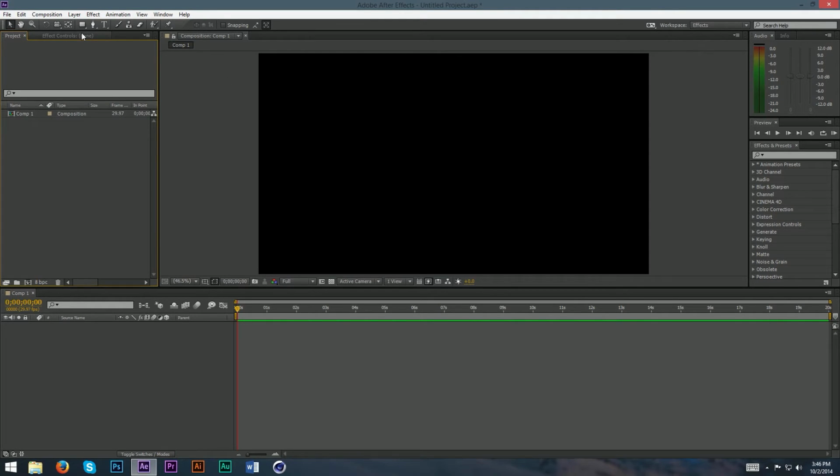So this panel right here is your effects controls panel. So if you have a layer or an asset in here that you have selected and it has some effects on it, you can literally control your effects here. You'll see in the keyframing tutorial how to use it, but this is just a basic run through of what the software is and what you should expect.